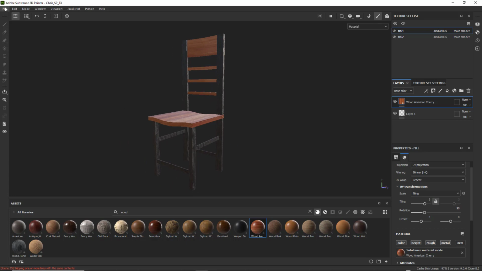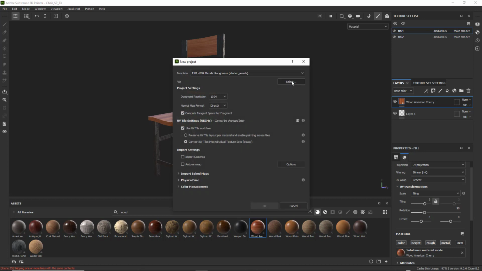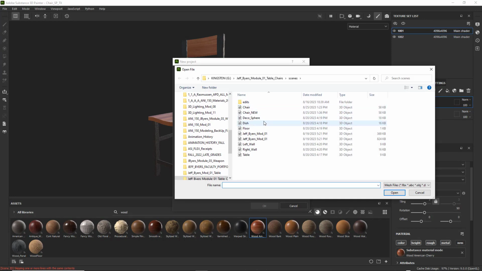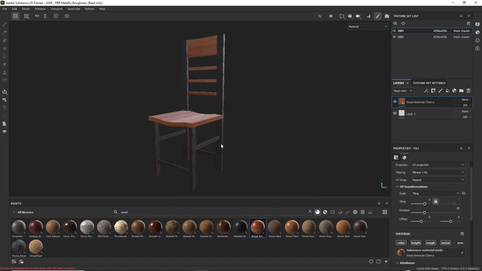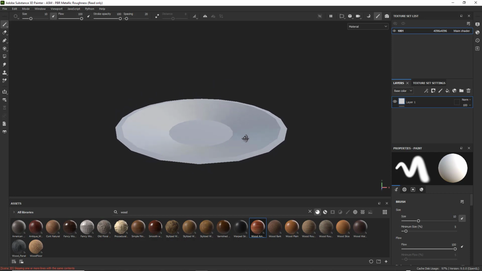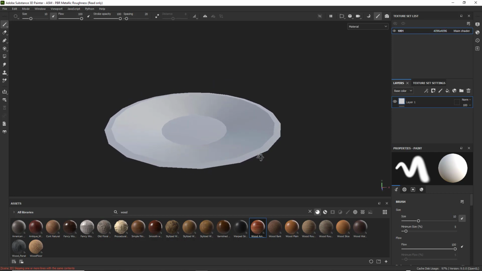Well, let's go in here to File, New. And we're going to get our next object, which is going to be our dish. Okay. And I'm going to open that up. 4096. And everything's set up the way we want it. I think we only got one UV tile, but that doesn't matter. We'll just go ahead and click on that. Discard. And there's our dish. There's our UV up here.